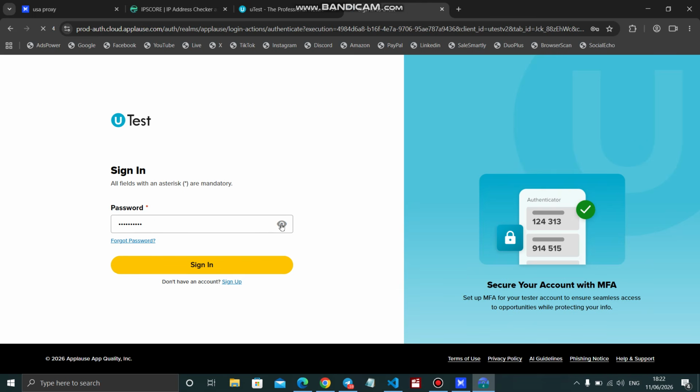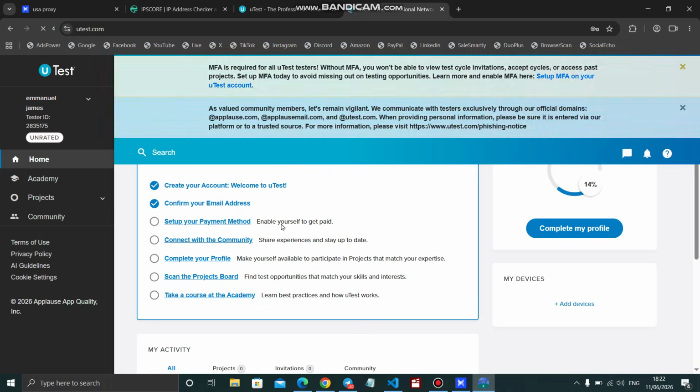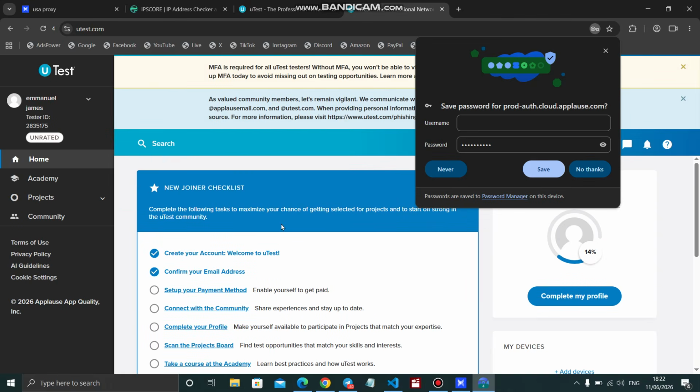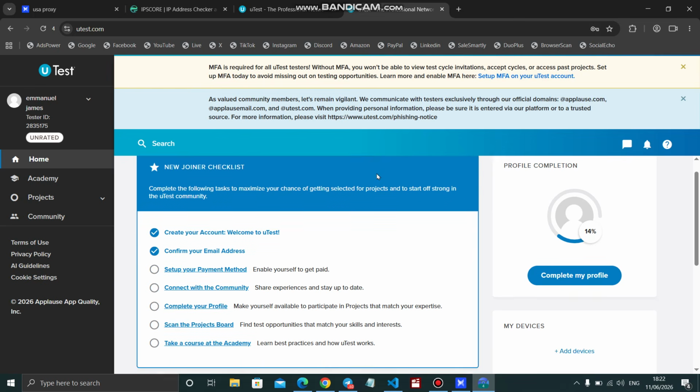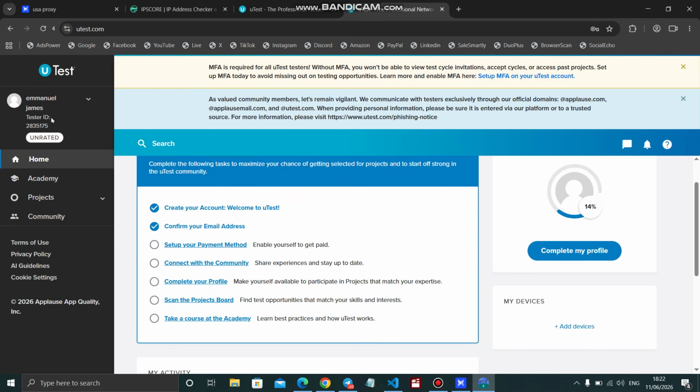I know you guys are seeing my password. I'll change it later, but I don't need the account actually, but I'll still change the password for security's sake. So now it will log me into my uTest account. As you can see right here, this is my account. This is how the dashboard looks. It says unrated, meaning you have not tested any project or any bugs they have given you on this website, so nobody has rated you yet.